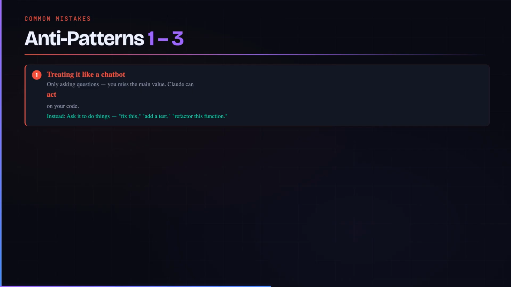It can edit code, run tests, create files. Instead, ask it to do things. Say fix this, add a test, refactor this function. That's what makes it an agent.